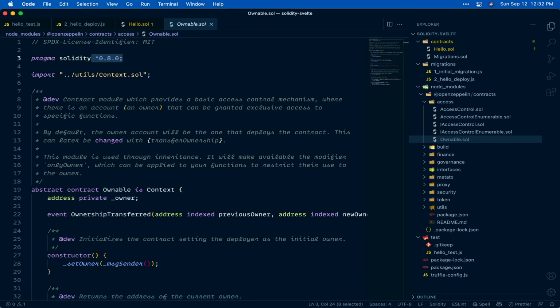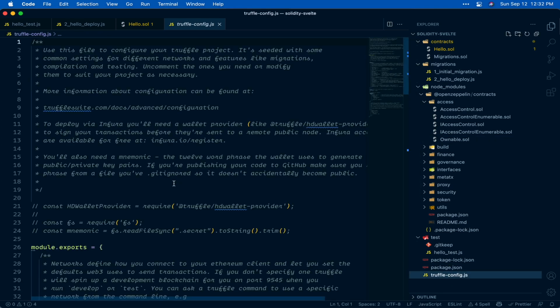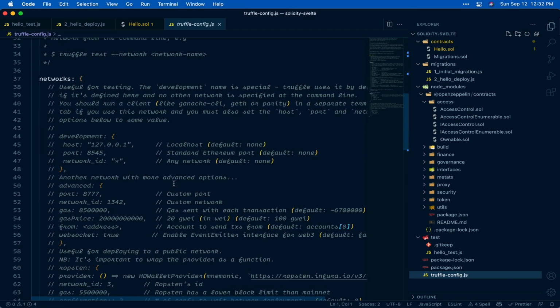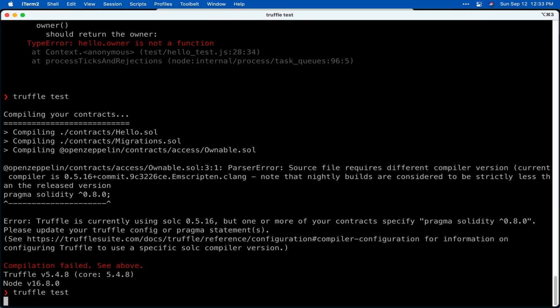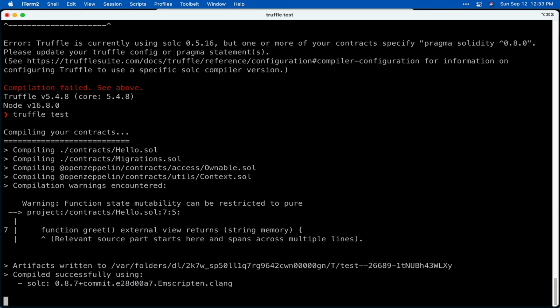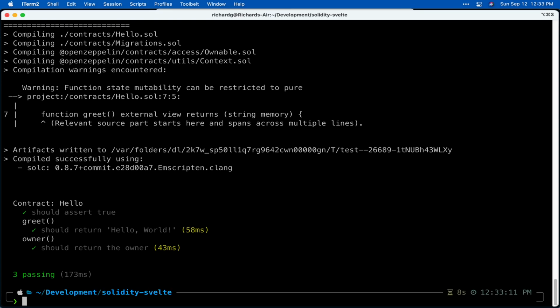So how do we fix this? Well, we got to go into our truffle config. This is where we pick which version of the compiler we're actually using. And if you look here, you can see that this line right here tells you which version of the compiler to use. If we uncomment this, and I believe that 8.7 is the current version within the 8 range. So let's see here. If I change it to 8.7, give it a save, come back here, run our test again. And we have 3 passing tests.